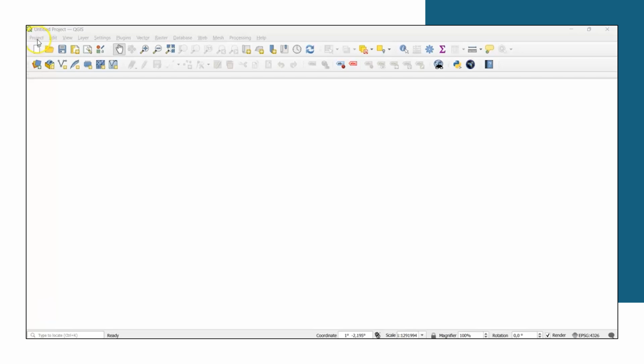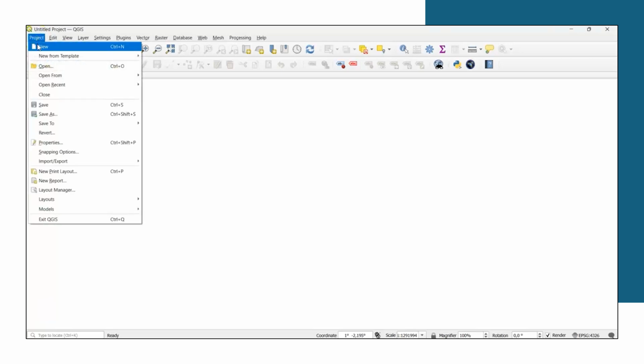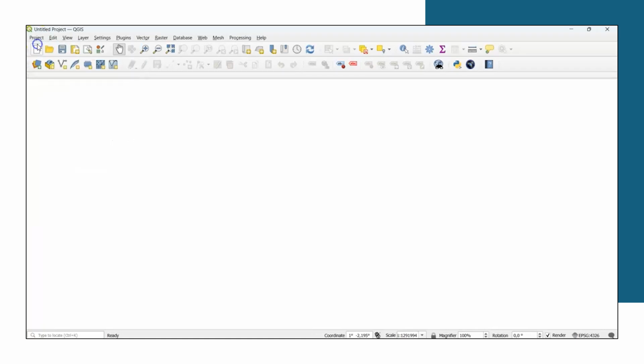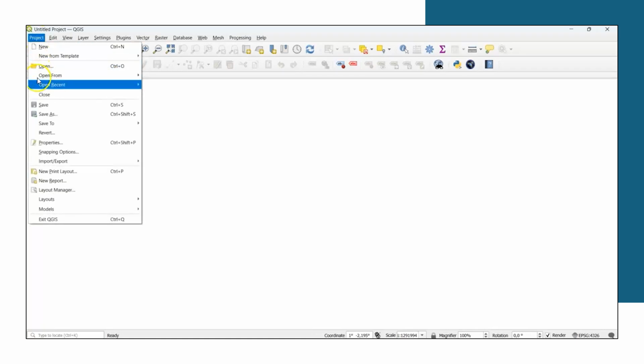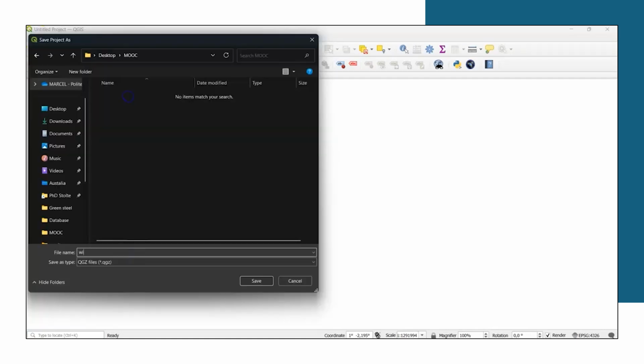So first we will set up the QGIS project. When you launch QGIS, you'll see a blank map canvas. So let's first create a new project. Go to Project, New, and then you can save it right away. So save as, choose a name like Wind Analysis Europe.